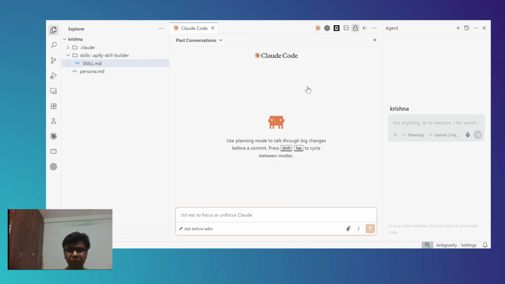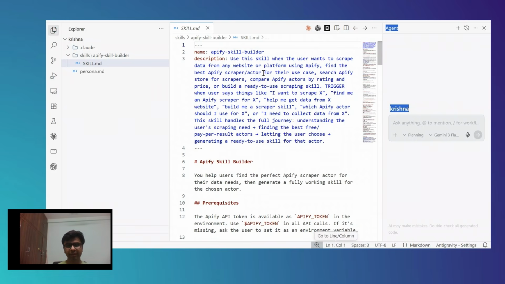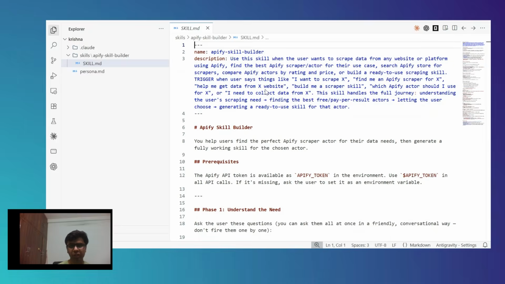Now, to do this in Claude Code, we are going to use a new skill that I've just created for this video, which is Apify Skill Builder. Now, in case you don't know what Claude Skills are, understand them as a set of instructions that is given to Claude to give the best output that we want.